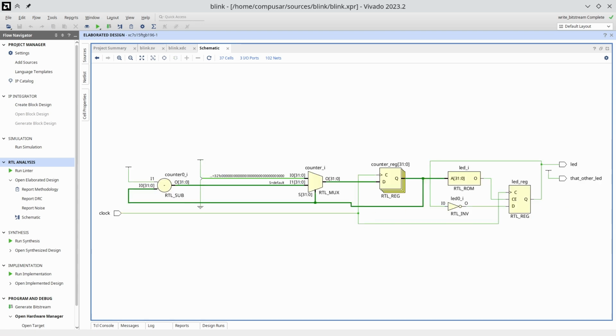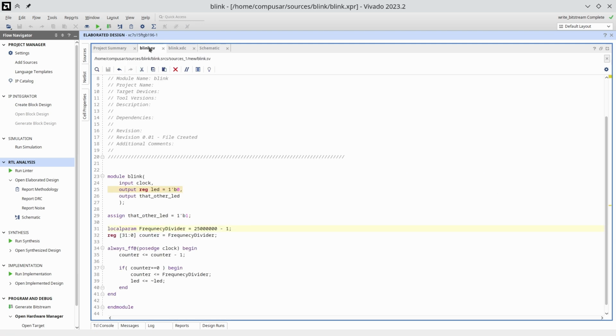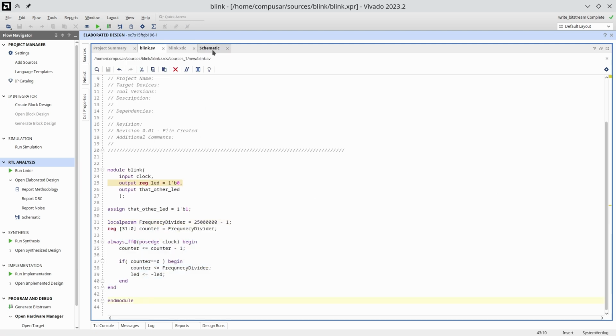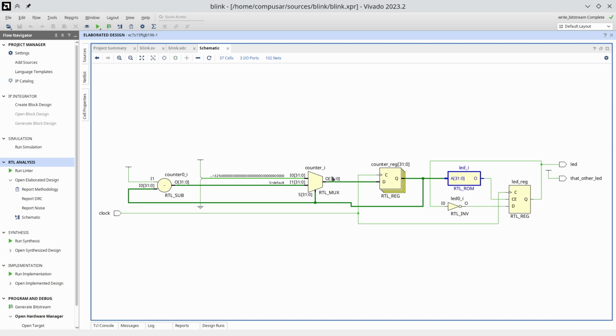Despite the fact that our code only had an always FF section, there is quite a bit of combinational logic going on here. The comparison ROM, the MUX, and the sub node are all async. If we were to watch this circuit in operation, we'd see each cycle the counter changing, followed by the ROM, subtractor, and MUX changing sometime after the clock.